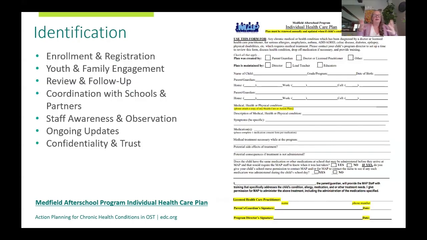And we're going to talk in this section about tools and resources. We wanted to really be able to provide you with some actionable things that you could leave with, that you would then have access to. So, starting with identification, supporting youth with chronic conditions really starts with identification. And the key is to identify them early, if possible, as we just heard.